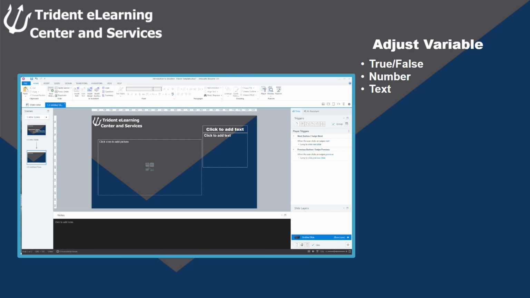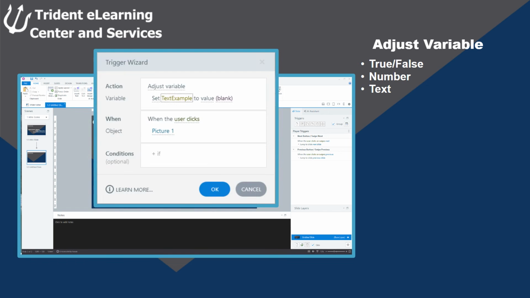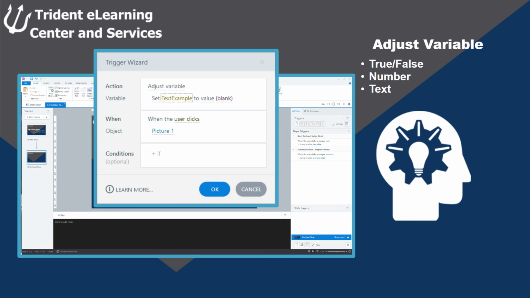Let's look at what you'll see in the action section of the trigger wizard for each of the three variable types. We'll start with the simplest of the three, text. A text variable allows the learner to enter information that can be reused throughout the lesson, but it isn't used for any type of calculation or numeric manipulation. For example, let's say you want to create a dialogue between two characters, one representing the SME and the other representing the learner. You might have the learner enter their name at the beginning of the course, then use that text variable to display the name throughout the rest of the conversation.